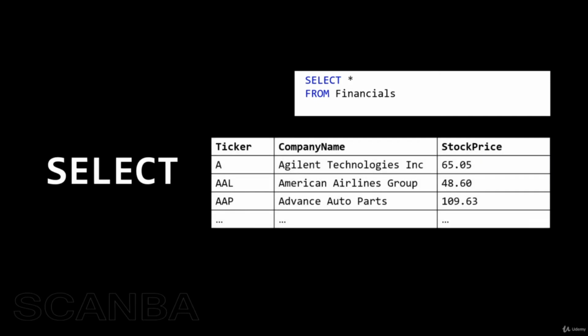A select command includes at least one table name indicating which table to retrieve columns from, and a list of columns to retrieve from a table. This may be the special symbol star, which means return all columns. This command shows how to retrieve all columns from all rows in the financials table.